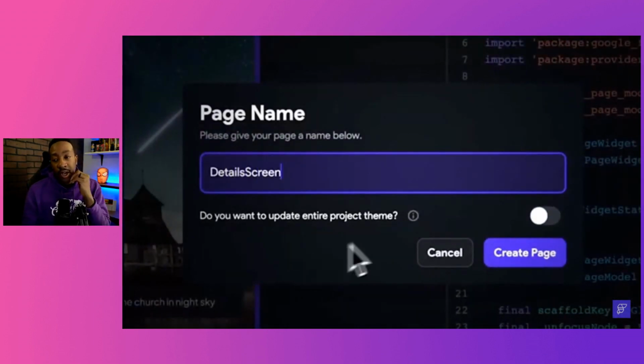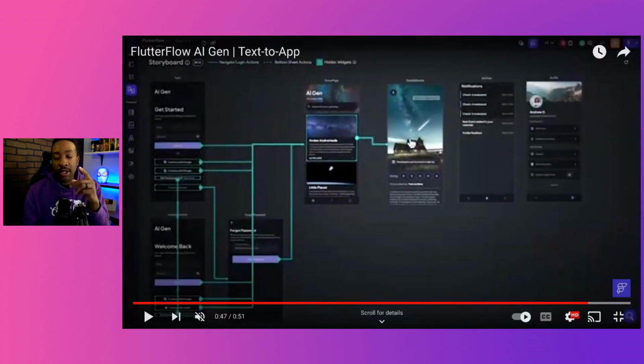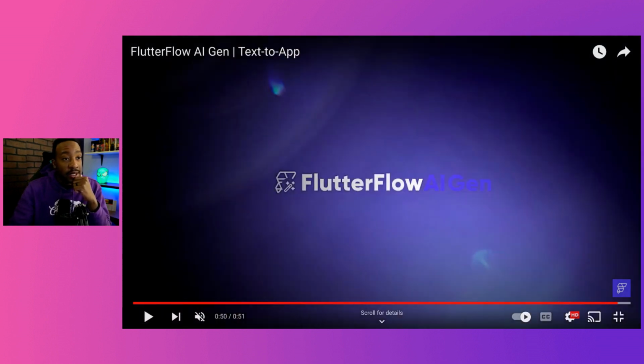Then you can create other detailed pages if you want. And when you do this, you can also use the new feature where you can actually have the workflow and see how you can connect all the pages and all of those different things with FlutterFlow. And this is the new FlutterFlow AI Gen. This is coming out. And actually, you can get on the wait list with the link down below.